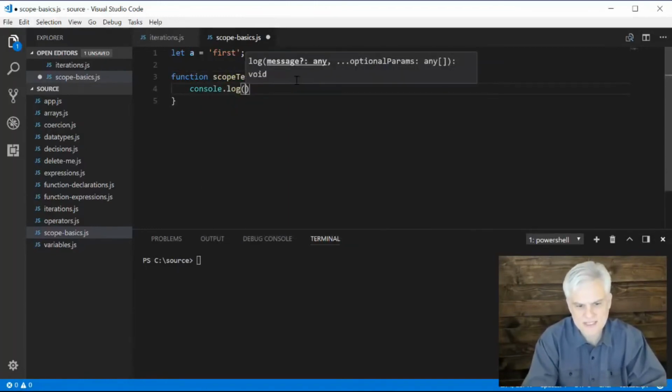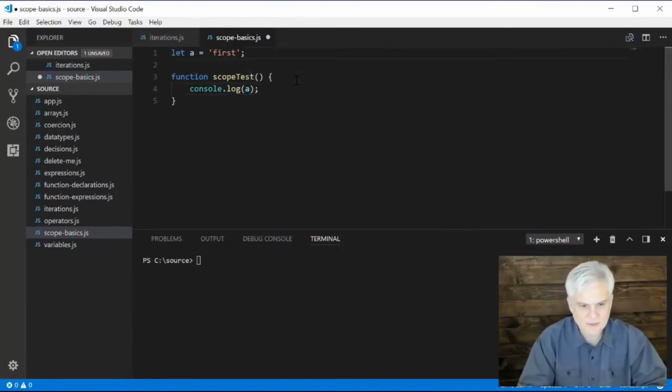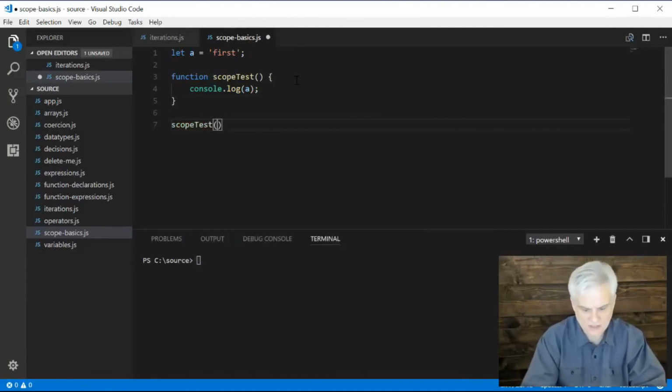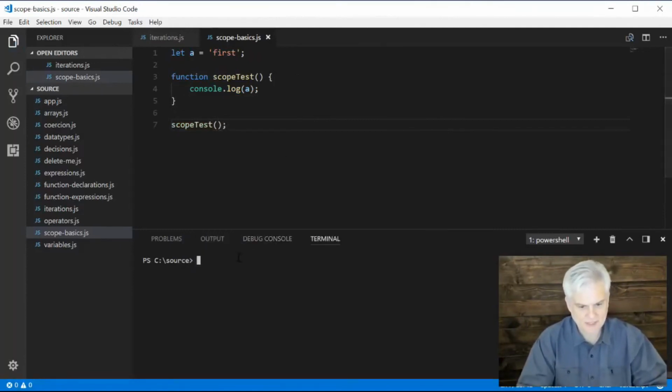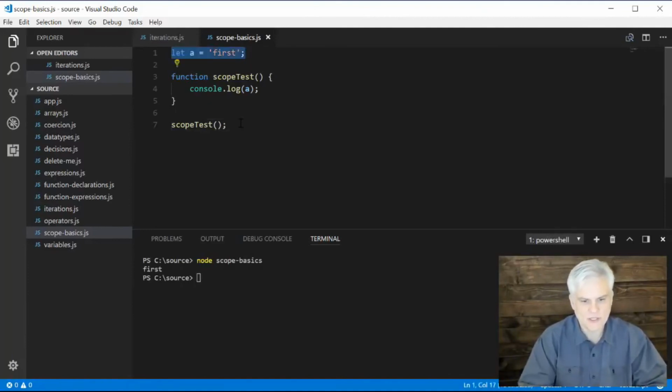The first thing I want to see is if I declare a variable out here, outside of my function, can I reference it inside of my function? To find out, let's just call scopeTest and see what we get. So here we're going to type node scope basics, and we can in fact view the value of a variable that was declared outside of the scope of a function. We can view it inside of the scope of that function.